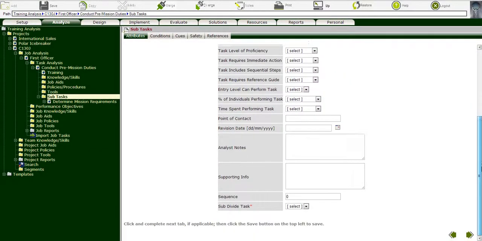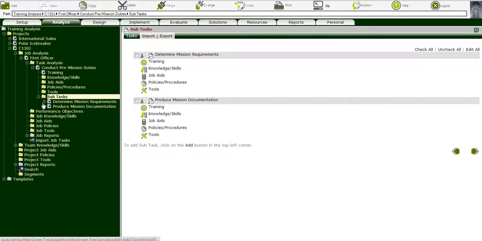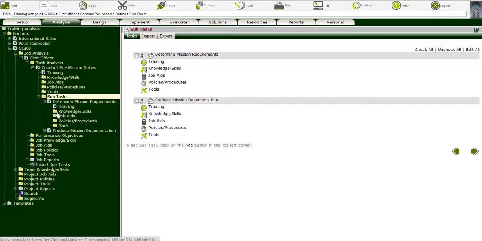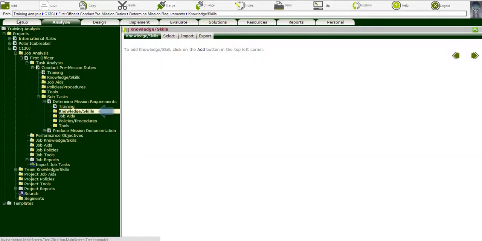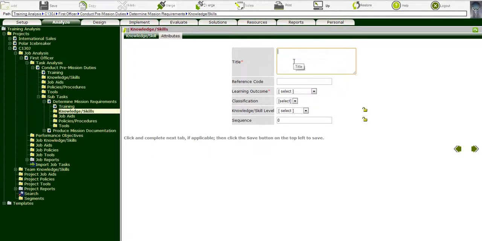To identify the knowledge, skills, and attitudes needed to perform a task to the desired level, click on the Knowledge Skills folder and then click Add. In this example, I will add Interpret Aircraft Performance for the subtask Determine Mission Requirements and specify the attributes.